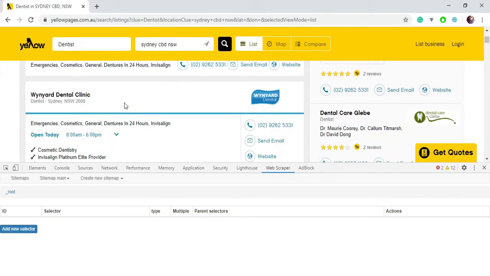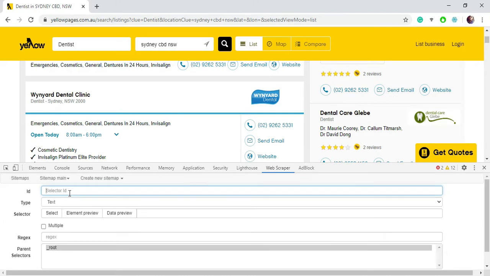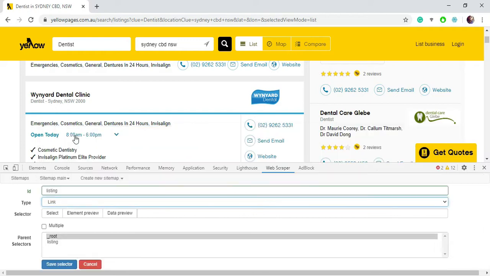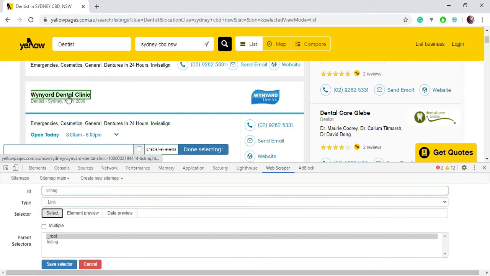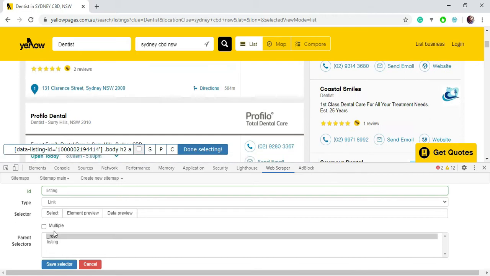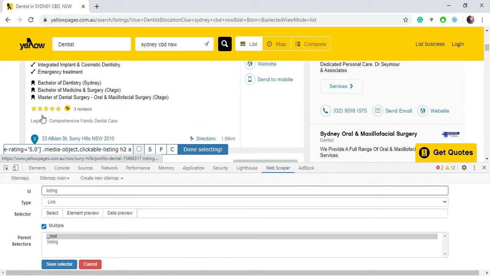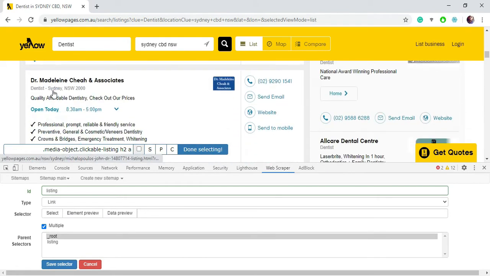Then you have to select all the business links. I'll name it listing, and I'll select the link type because here we'll be selecting individual links of multiple business names. So here you select the select option, and then select the business name. Check the multiple option and select multiple business names.